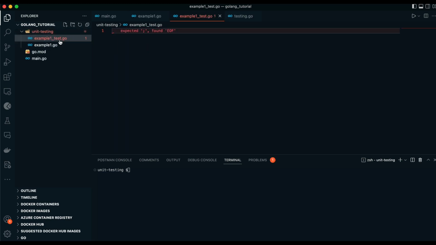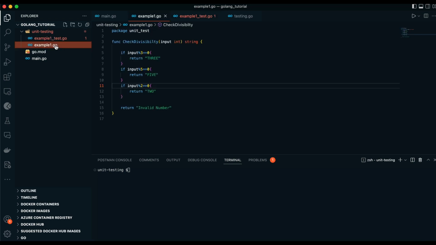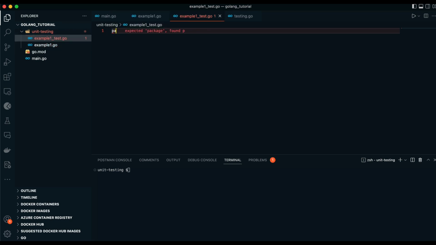So after creating the file, we have to write the package. Now the second condition is the file should be in the same package where our main function is present. So here our function is present in package unit test. We can name it anything. So we have to enter that package.